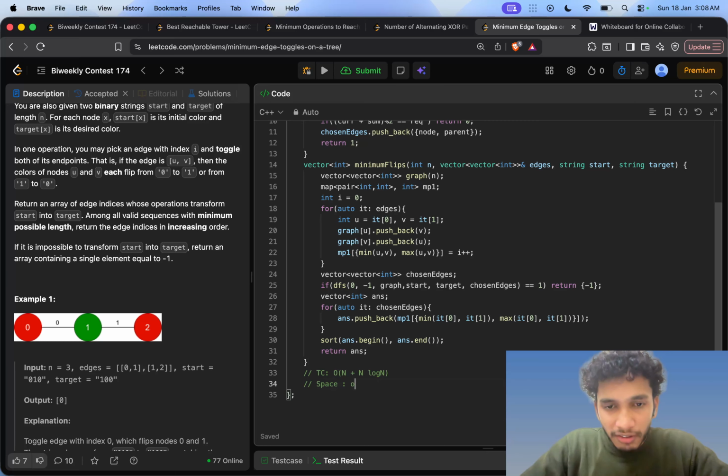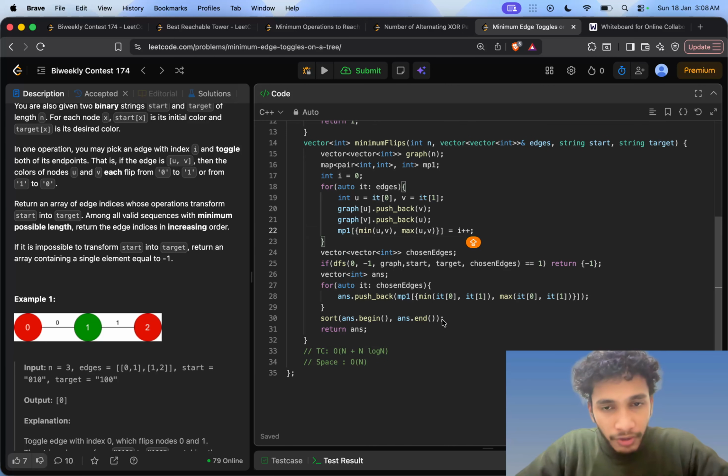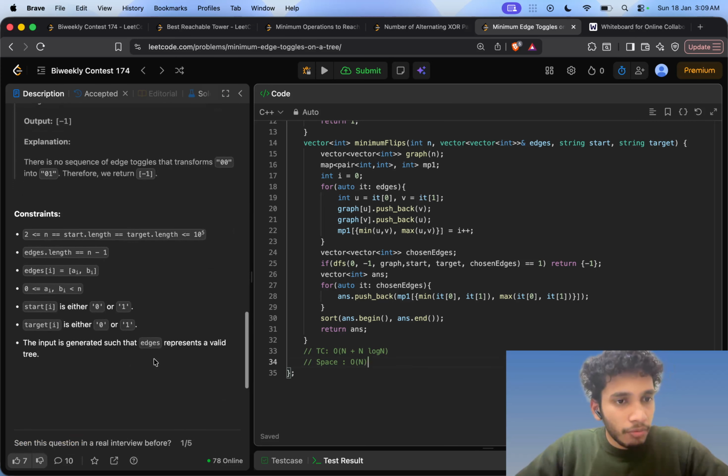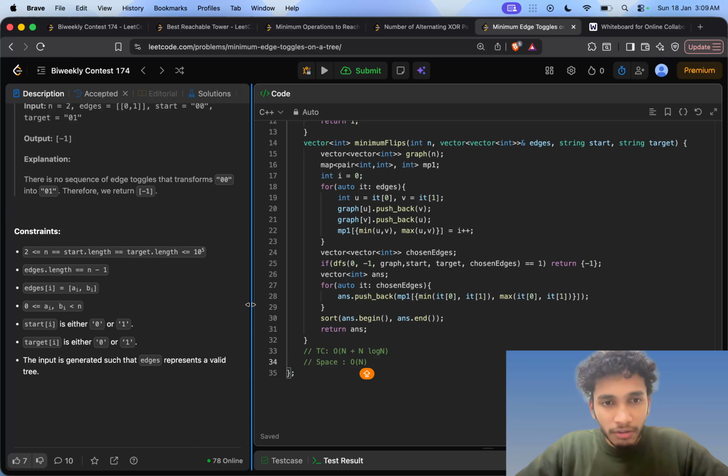Alright, now space complexity. We are choosing the edges, which can go up to the number of edges we have, which is O of n, and answer is also an O of n thing. Similarly, this adjacency list is again an O of n thing, and chosen edges is again an O of n thing. Map is also an O of n thing because it has all the edges corresponding to it. So this is it. It's well passing under the given constraints.